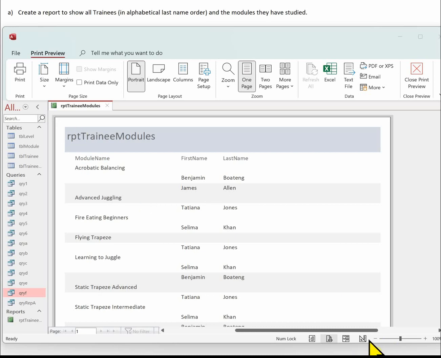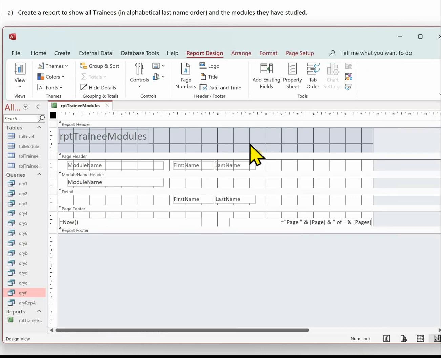Let's go into design. Let's change the background of this report header. Just before we go on, let's just look at these sections in the report. We've got a report header here, and that is the header for the whole of the report. So if it was a multi-page report, it would just appear on the first page. And we've got the page header, so that will appear on every page. So again, if this was a multi-paged report, it would appear on the top of the page. We've then got a module header, and that's the header for each of the different modules that are going into the report. And then the details section is where we're going to list the records from our query.